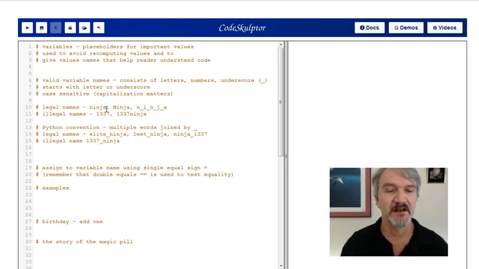Here are some examples. ninja, very nice variable name. Capital Ninja, pretty good variable name also, but don't use it till later in the class. ninja followed by a string of underscores, great gamer name, maybe not so great Python name. Illegal names: a number, 1337. That actually has a meaning. It's called leet speak. 1 is an L, 3 is an E, 7 is a T. Leet. You can't be a leet ninja, unfortunately, at least not using numbers.